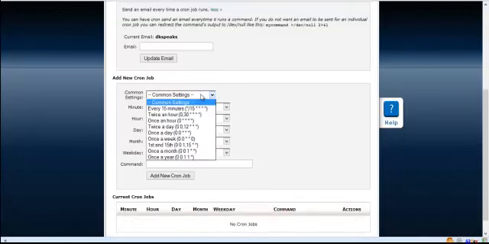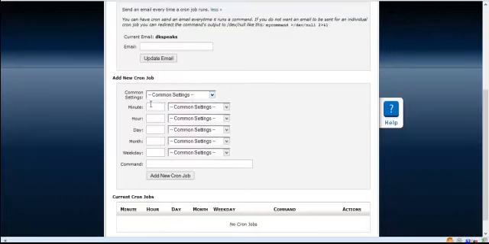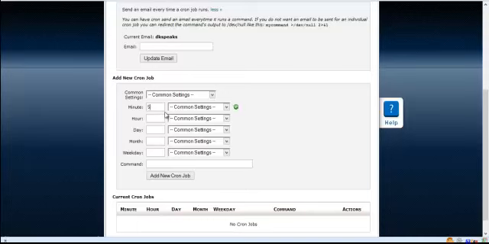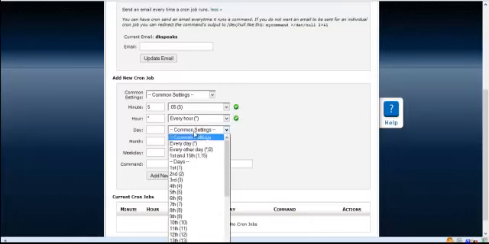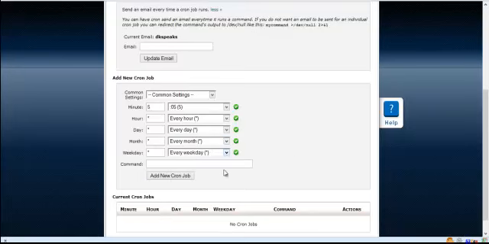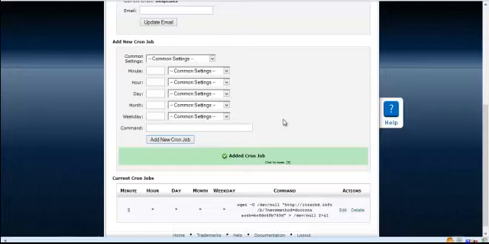So the frequency is something that you can decide. You can either select a common setting here, but I would recommend that you set up this cron job for about 5 minutes, because that is what they recommend. So if you see here, you have to create a cron job on your server to execute every 5 minutes with the following command. So what you do is you enter 5 here, and then you select every hour, every day, every month, and every weekday, and just copy and paste the code that you copied from there, and you click on add cron job, and that's it. Your cron job is added.